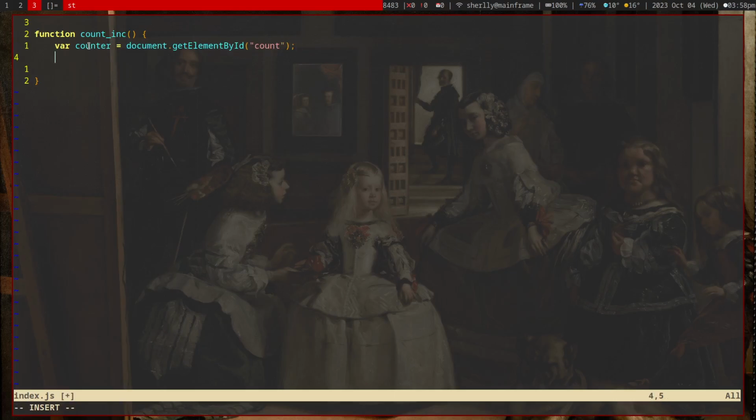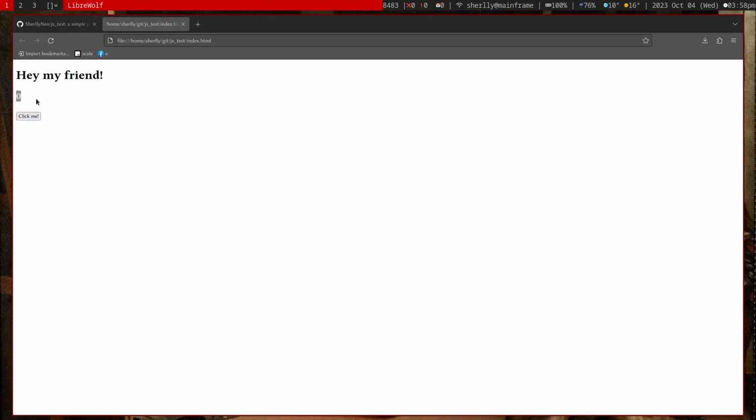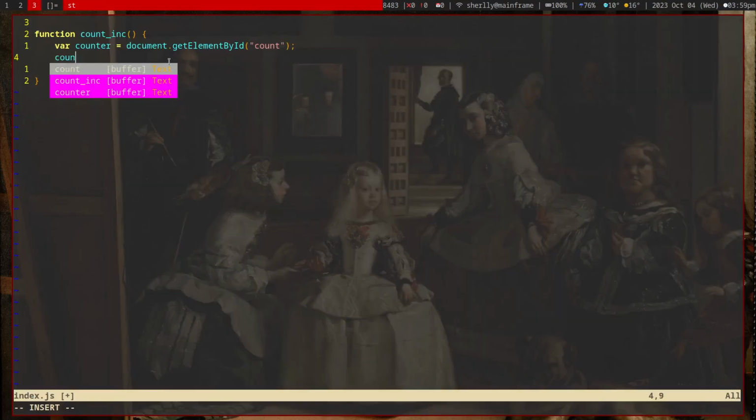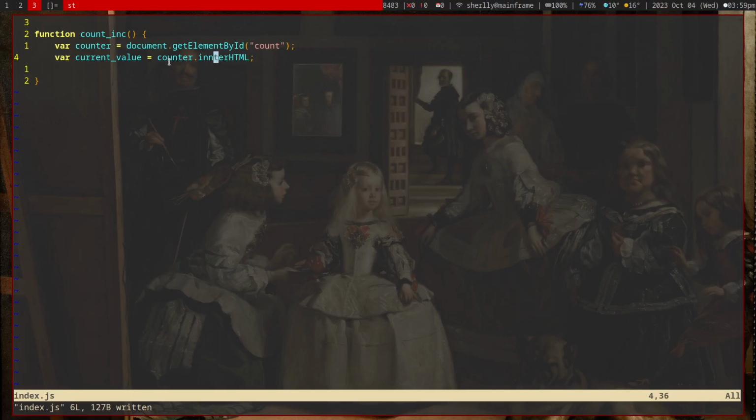Then we've got it. We want to pass the value inside of it. So we want to see what's in here and then add one to it. So current value is going to be the counter.innerHTML. And we want to turn it to a number. And JavaScript has this nice function that will just grab the number. Then we want to set the counter's innerHTML. So I've just read the innerHTML here to get the number. And then we want to set it to the current value plus 1.